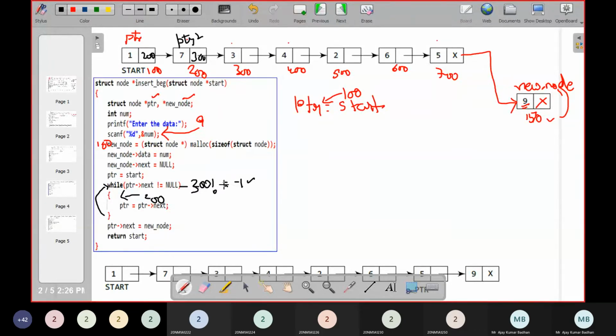Isn't it? The condition has already been satisfied. So what we had to do here was simply increment it, isn't it? Here I'm going to increment in this particular case. So what is the pointer equal to? Pointer next. What is the value present in pointer next? 300. Now this time 300 is assigned to this particular location.